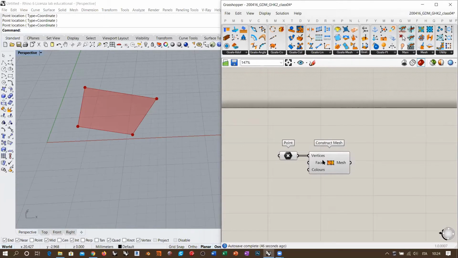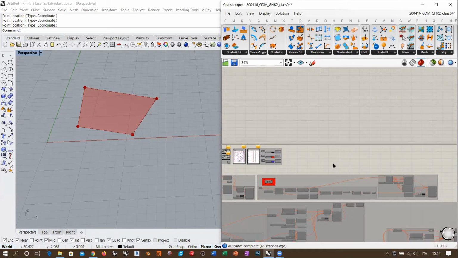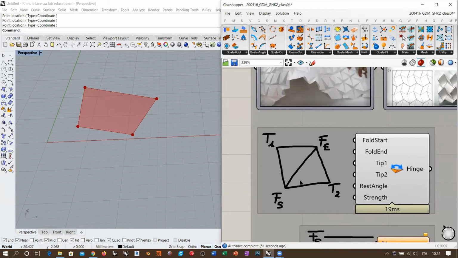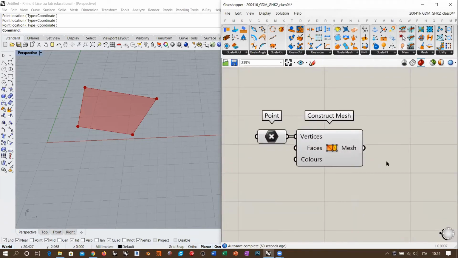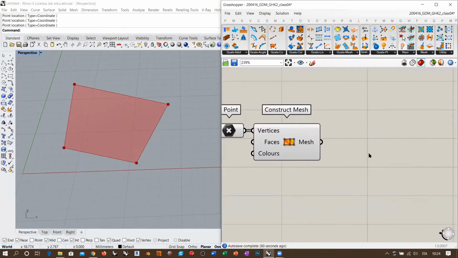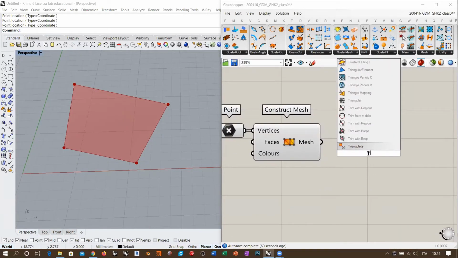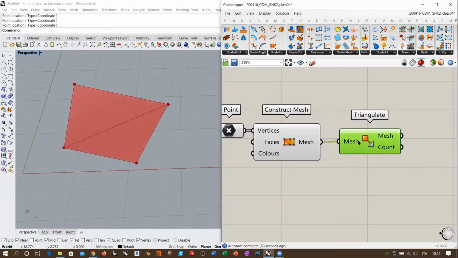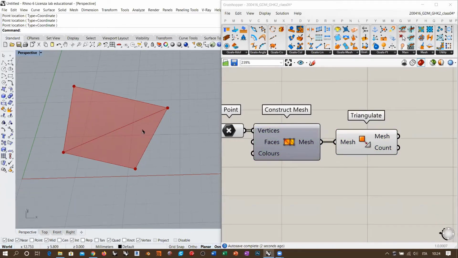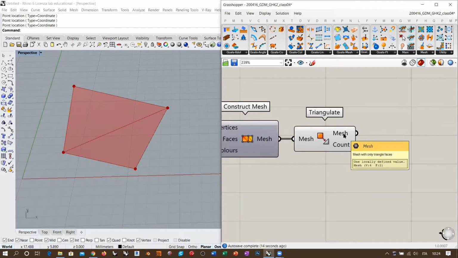Now, the scheme that we saw here at the beginning is what we have to recreate in order to work with the hinge component in Kangaroo. Okay, so we need the diagonal here. Now, we are working with a single quad mesh, so it's no problem to use the triangulate component. The triangulate component splits all the quads of a mesh into 2 triangles. We leave the mesh with 4 vertices and 1 single face, as you can see. And now we are getting a mesh with 4 vertices and 2 triangular faces.